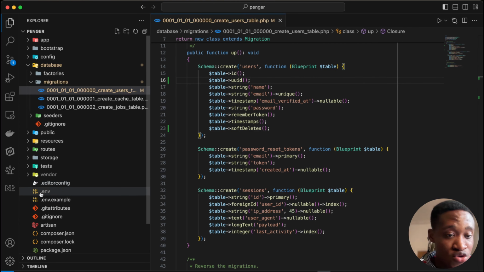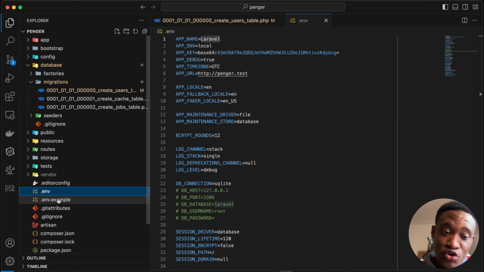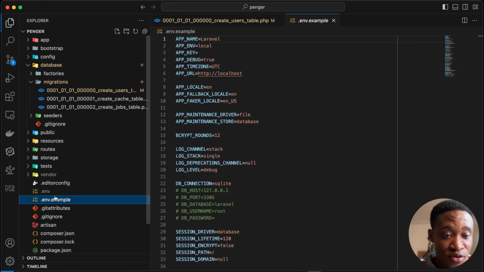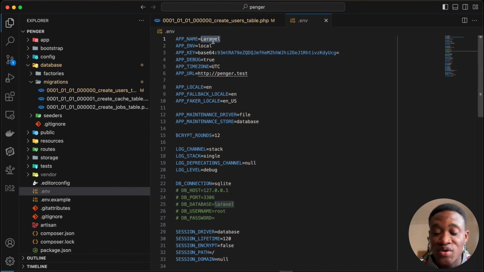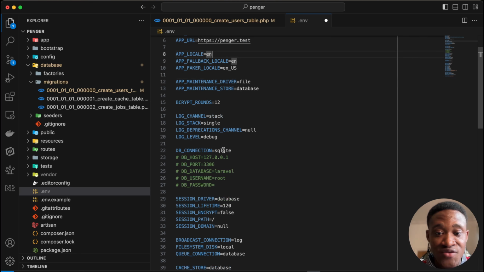We are going to go to the .env file. If you do not have the .env file, you could make a copy of the .env.example, and then we are going to make a few changes. We are going to first change this into Penger, which is the name of our app. We have HTTPS enabled, and then we are going to change this from SQLite to MySQL. That's the database we are using.